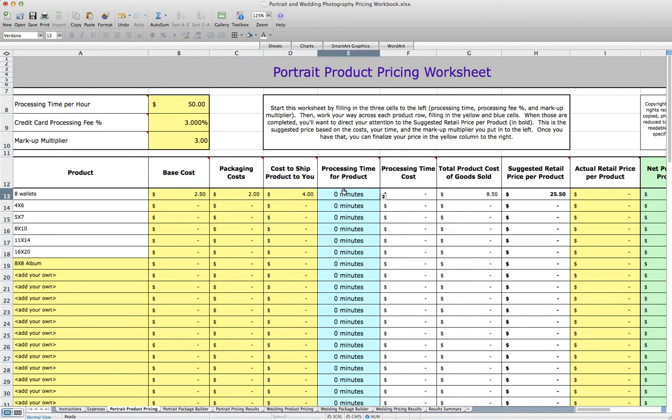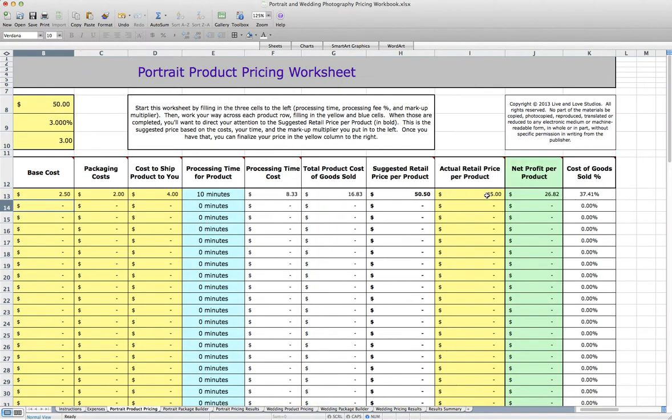This processing time for product ties back to your processing time per hour. We'll say 10 minutes. See the processing time cost here, the total product cost of goods sold, and the suggested retail price for the product. I'm going to put in $45. This is where you can put in your actual retail price for the product based on the suggested retail price. And you can see your net profit per product and your cost of goods sold percentage. This is showing that $1,683 is 37% of your $45 actual retail price.